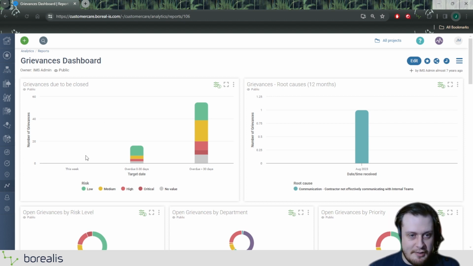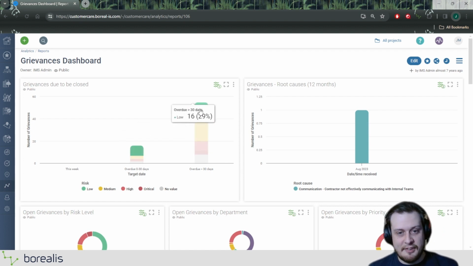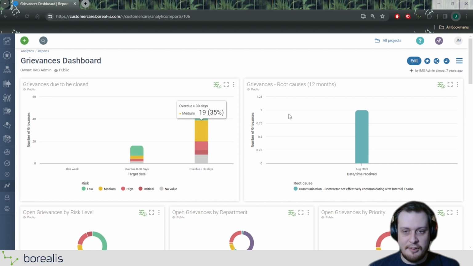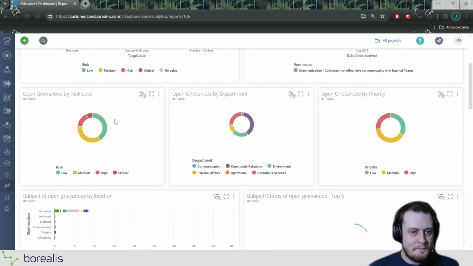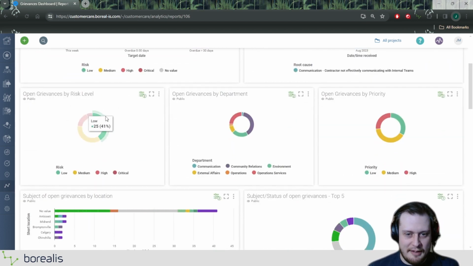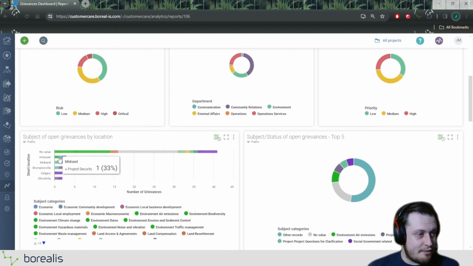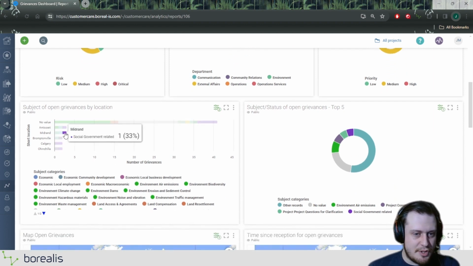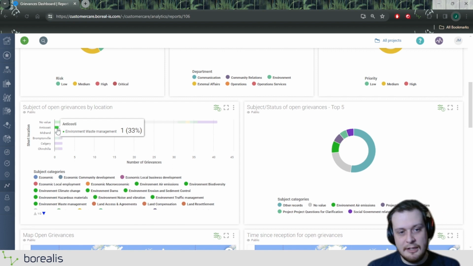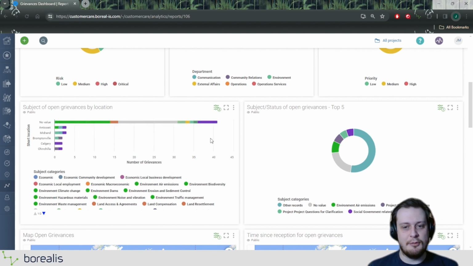Like you could see grievances that are past due need to be closed. These ones are overdue, and they have a high, medium, low risk, and you could see those in the bars here. As well, we have information related to some root causes of grievances. Are grievances open by their risk level, open grievances by department, by priority, the subjects or the topics that our grievances are having by location. So we could see in Madrid, we have one social government related, and also here in Anticosti, we have an environment waste management related one, for example.